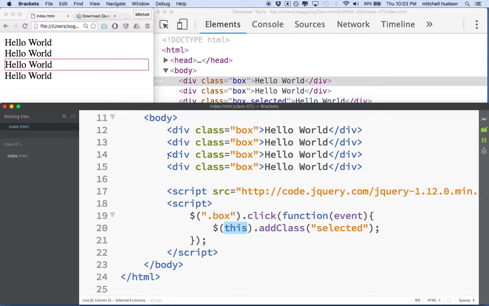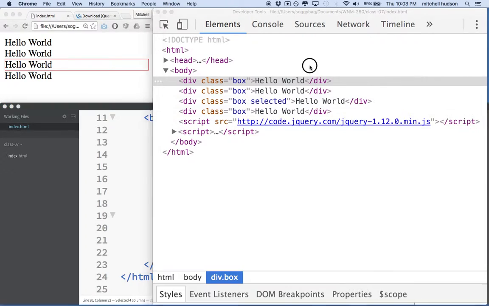In our case, we clicked on this box right here. Okay, that's the one that got the border, right? So when we click on one of the boxes, this is that one box that you clicked on. Because when we click here, we've got four click actions, but you can only click on one of them at a time, right? So when we click on this one, this is box number three. And then we add the class to box number three. And you can see in the inspector here that box number three got the class name.